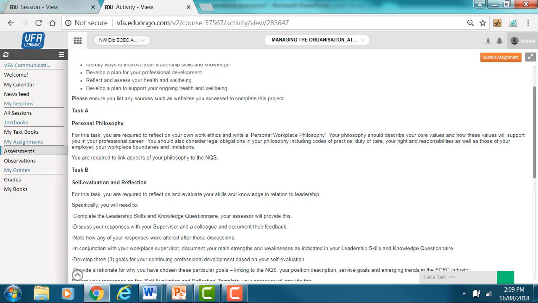You also want to make some mentions of your legal requirements and the codes of practice, and definitely take them into consideration when you're writing your philosophy as well. You are also required to link that philosophy to the National Quality Standards. So we want to see you linking certain aspects of your philosophy to the National Quality Standards. You're not just linking one or two things, you're linking the most valuable aspects of your philosophy to the National Quality Standards. So that's the first task that you want to set out to do.